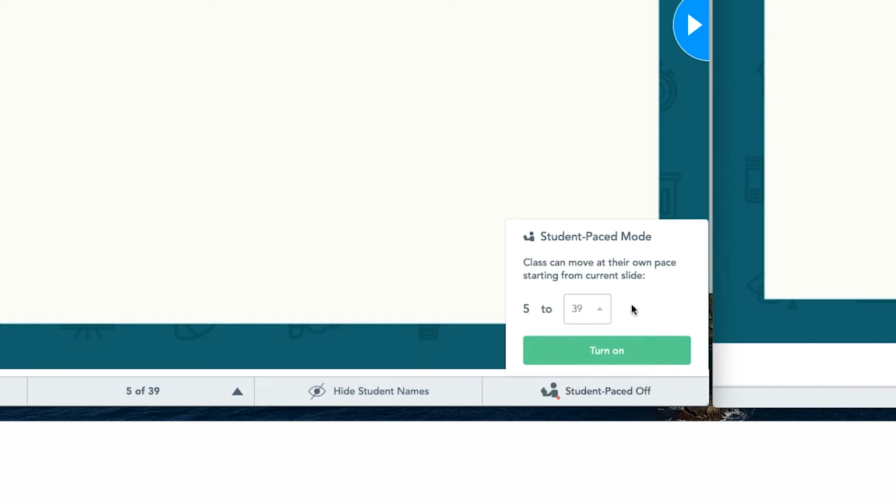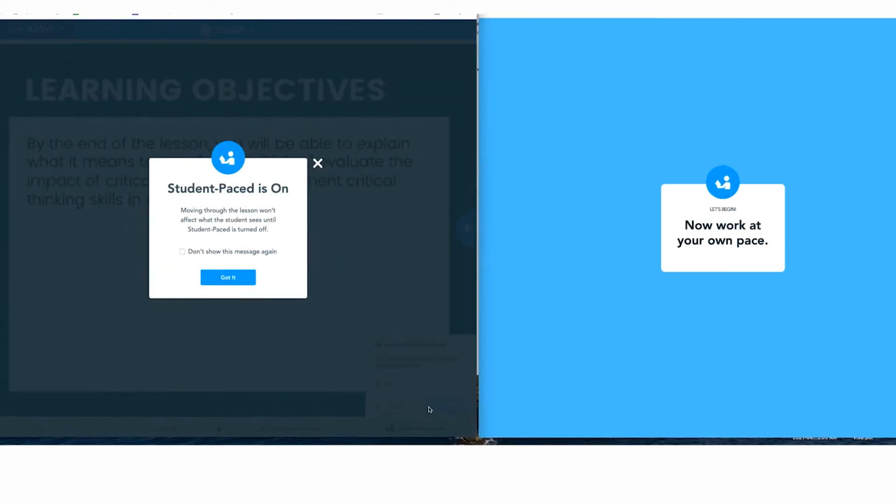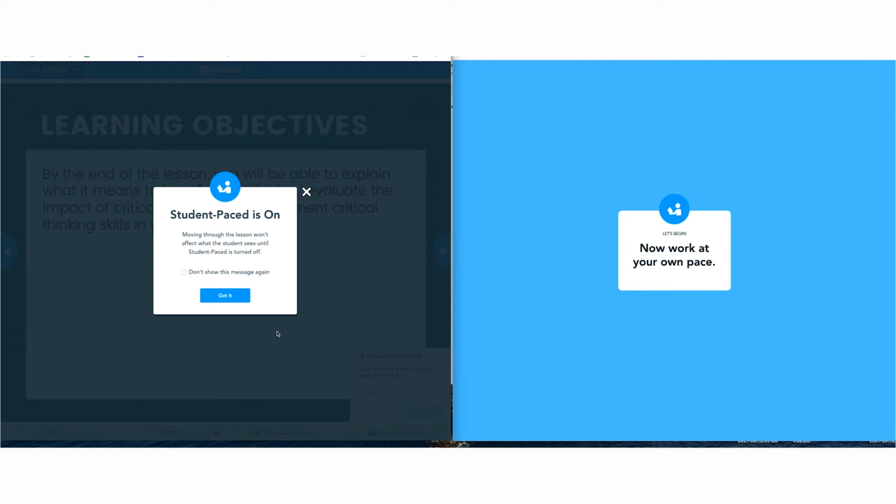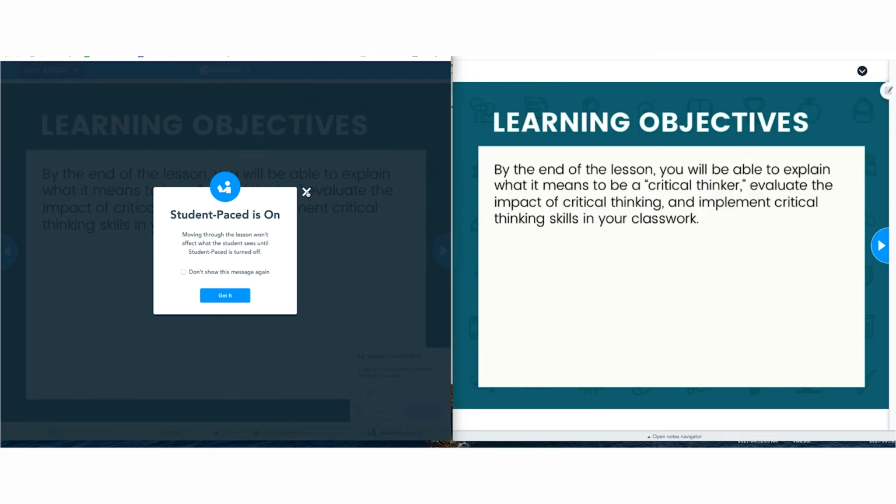So when I click on the button, it will show me that I'm on slide 5 of 39. And I really only want the students to work on their own until maybe slide 11 or 12. And then I want to join back with the students for the remainder of the lesson. So I'll select slide 5 to 12 for student paced mode, and then I turn it on. The students are alerted, and I get an alert on my dashboard as well.